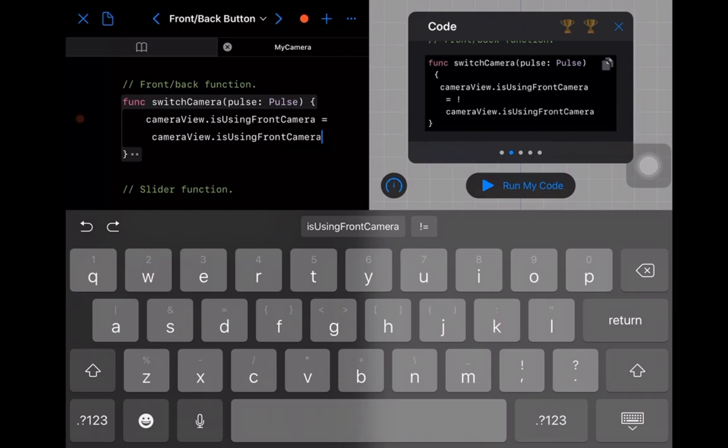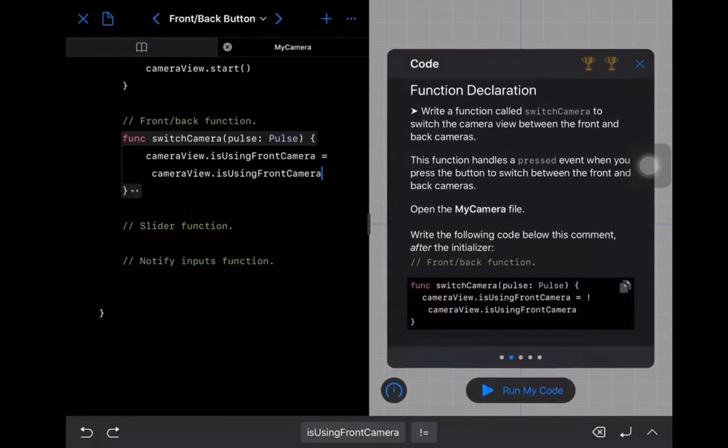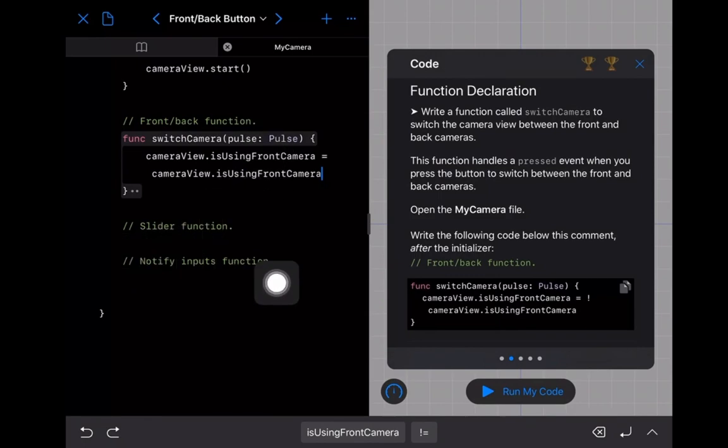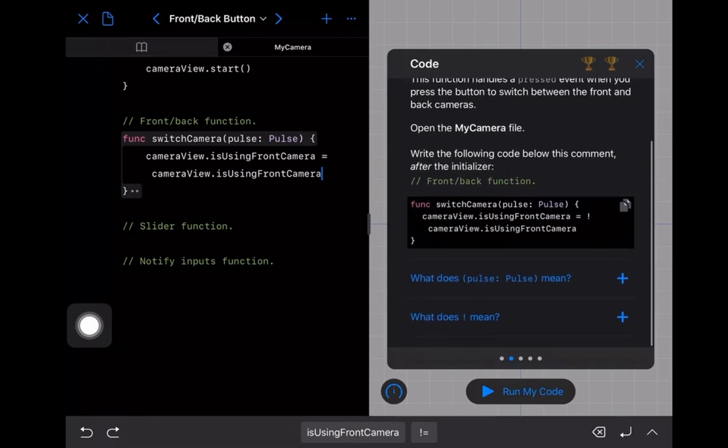Well, okay, if we left this code like this, my red dot went away, so I've got no errors. It doesn't match this because I haven't got the not operator. And you might remember that from Everyone Can Code Puzzles. If I did this, all I'm doing is assigning the value of cameraView.isUsingFrontCamera to the property cameraView.isUsingFrontCamera. So I'm assigning it to the same thing. So if I'm using the front camera, that's going to be true, and I'm assigning it to the same thing. So I'm not really doing anything.